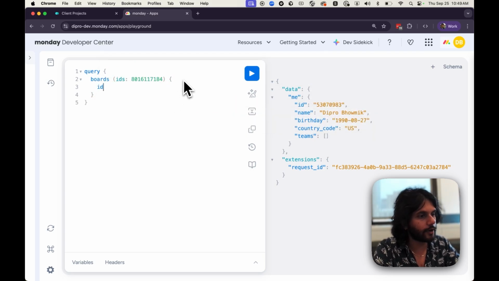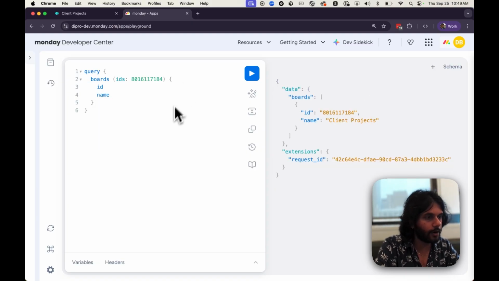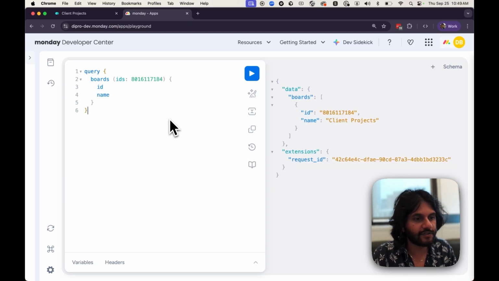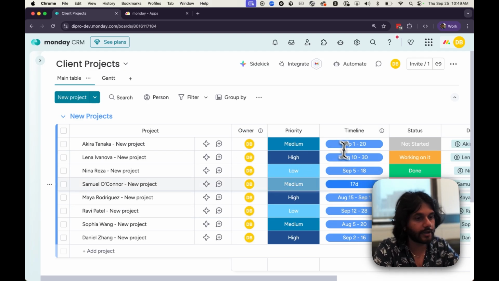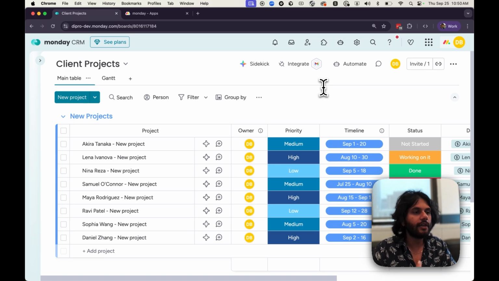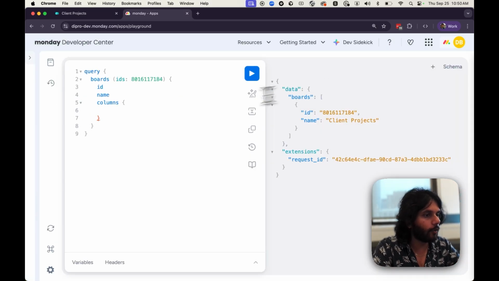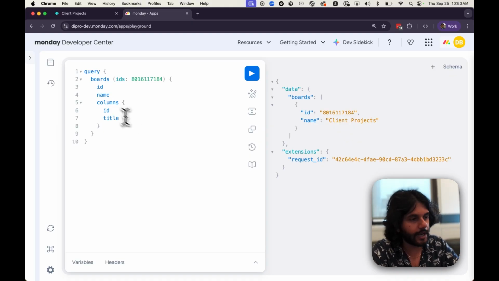We're going to start really simple. I'm just going to get the ID and the name of the board. That gives me client project, and it gives me the ID that I actually just gave it. That works. But now what if I want to get metadata about this board, and other information? Maybe I want to get the structure of the board. In this case, I can use the columns object. What the columns object returns is the columns on this board. It doesn't return the data inside of the columns. It returns information about the columns, metadata about the columns. This way I can get the board structure. What I will get from each column is the ID of the column, and I will get the title, which is essentially the name of the column.